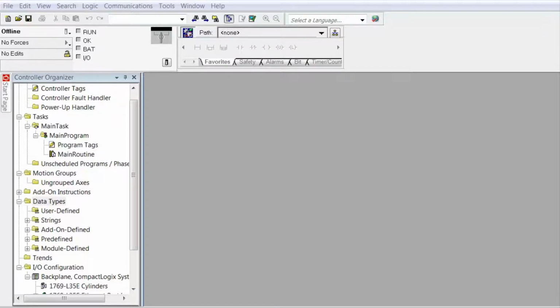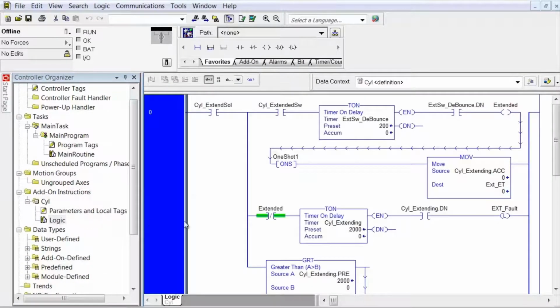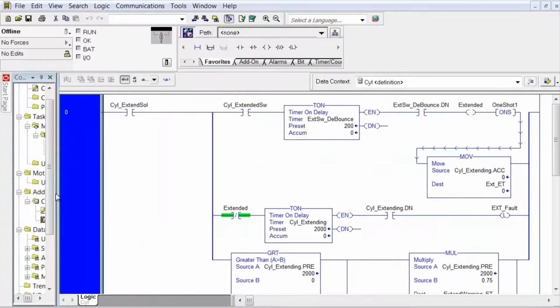So what I did was I opened up a project that has an add-on instruction in. I'm going to go over here to add-on instructions, and I have one called cylinder. I'm going to open up the logic, and in the logic, by the way, I will drag this over so we can see more of the logic.